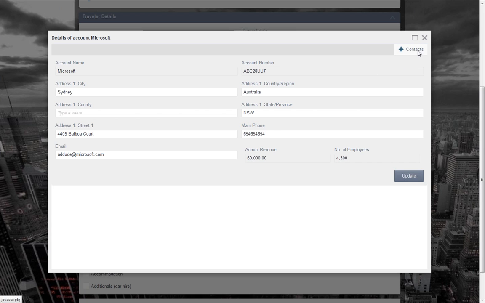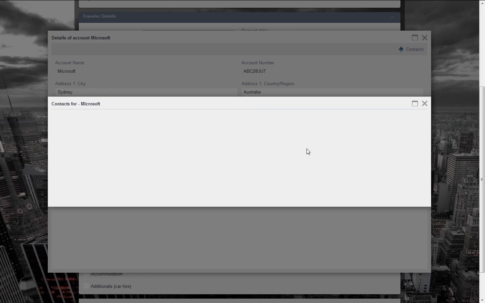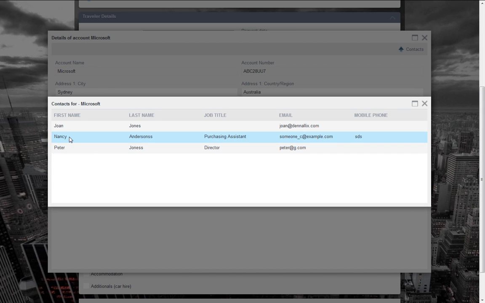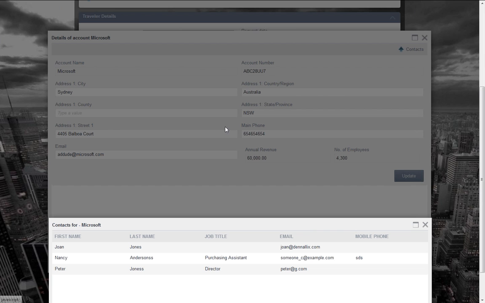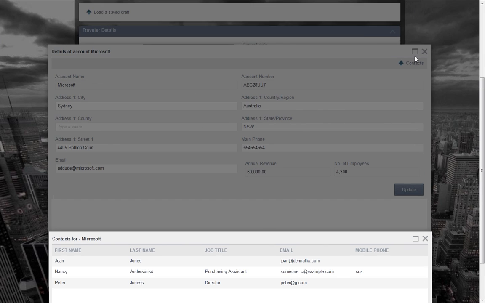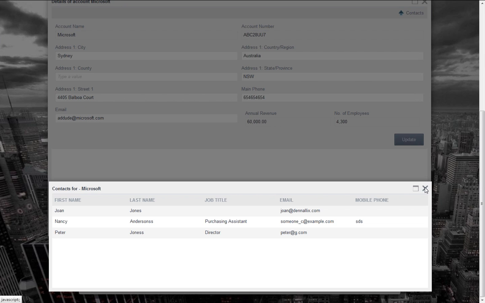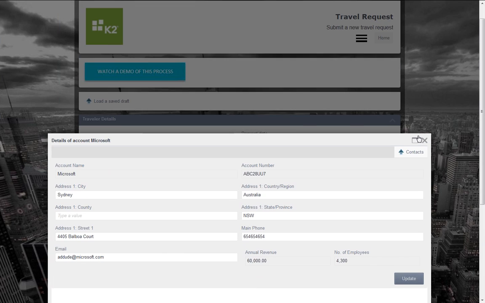While I'm looking at this, there's a little contacts button at the top. I click on contacts, and it's loading up the list of contacts out of that back-end CRM system. I can see Joanne, Nancy, and Peter, and the director that I need to go and visit is Peter. So effectively, I've got all the information I need for completing this travel request, as well as who I'm going to go and see, where I need to fly to, and the location details. All that information is available directly on the form here.